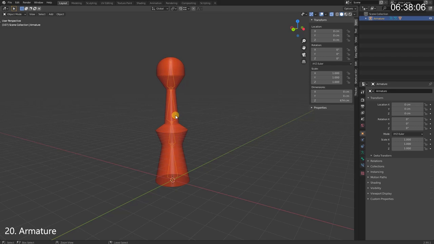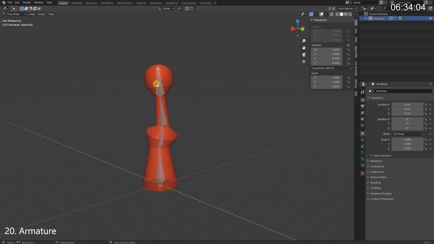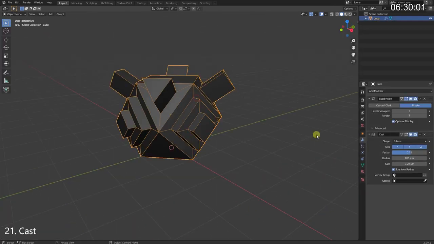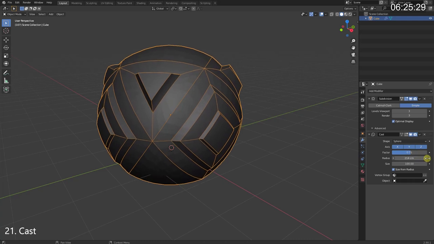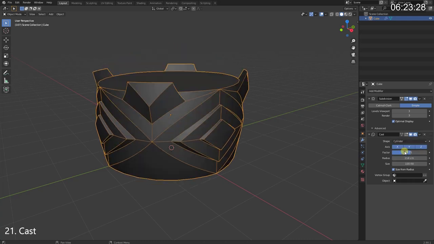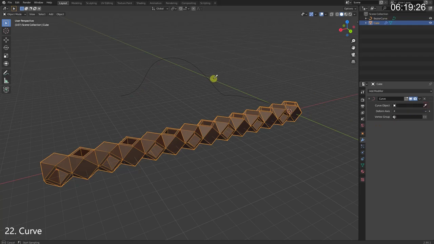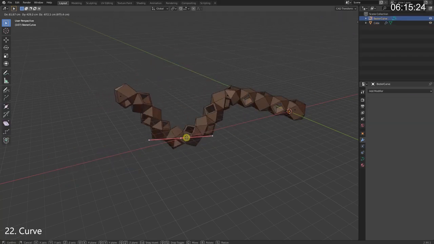The Armature modifier is used for building skeletal systems for animating the poses of characters or anything else which needs to be posed. The Cast modifier shifts the shape of a mesh object towards any of the few predefined shapes that can be spheres, cylinders, or cuboids. The Curve modifier provides a simple method of deforming a mesh along a curved object.